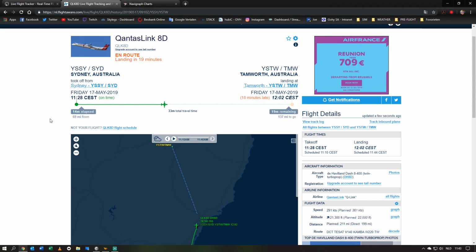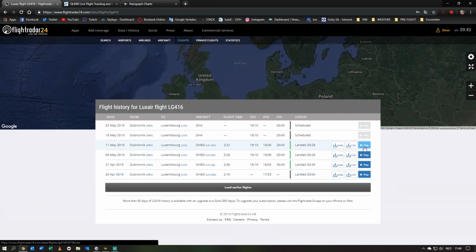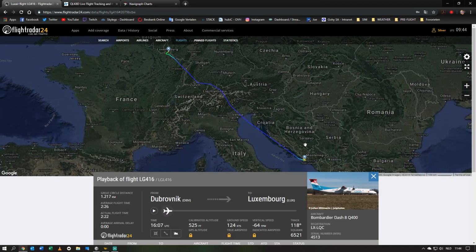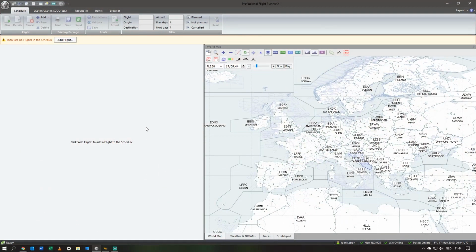When you have chosen your flight, for example, I will go with the Lima Golf Lima 416. So I know from where I'm going to depart and where I'm going to land. Now it's time to plan our flight. For that I use Professional Flight Planner X from Aerosoft. It's a very nice tool. It's been developed by people who are in real life also flight planners.